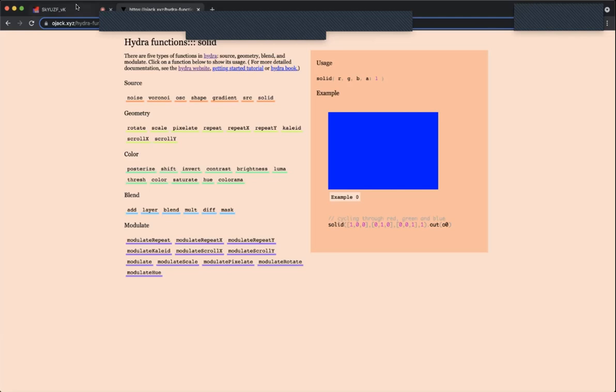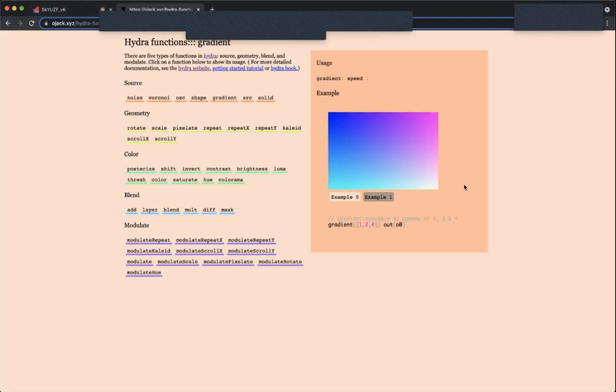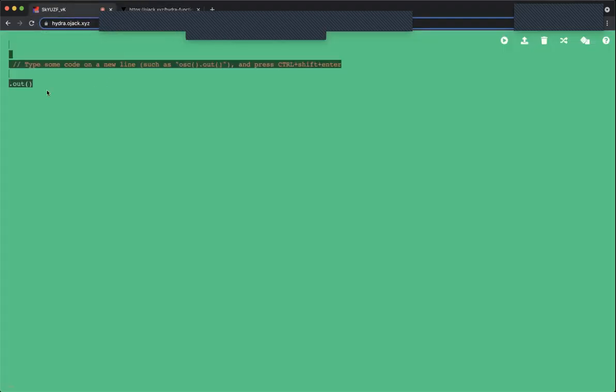Next we'll do gradients. Gradient is a little simpler. Basically, all it asks for is a speed. Speed is the only argument for gradients, because it shows all colors. It doesn't really need any information about color, because it's its own thing.